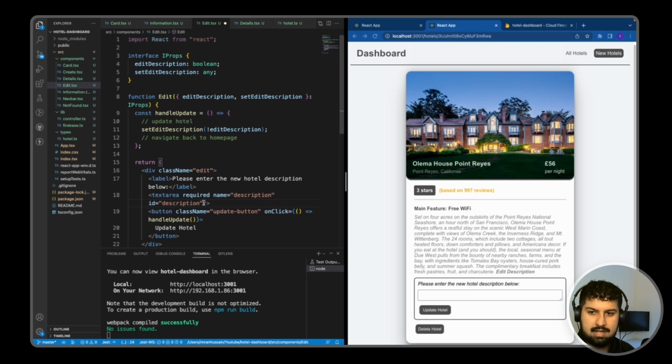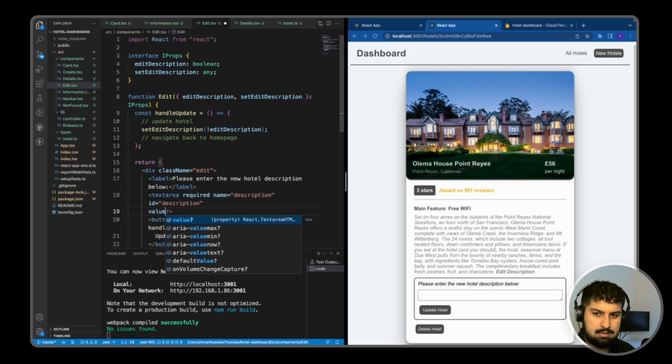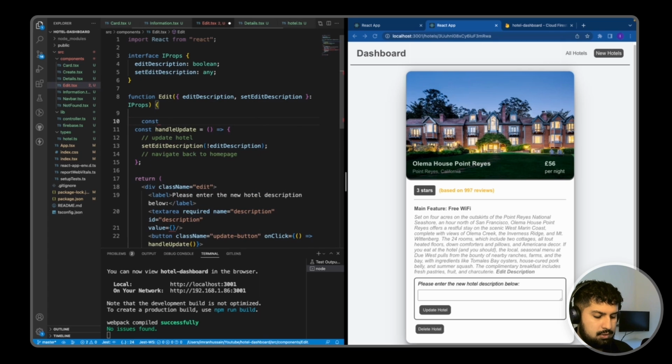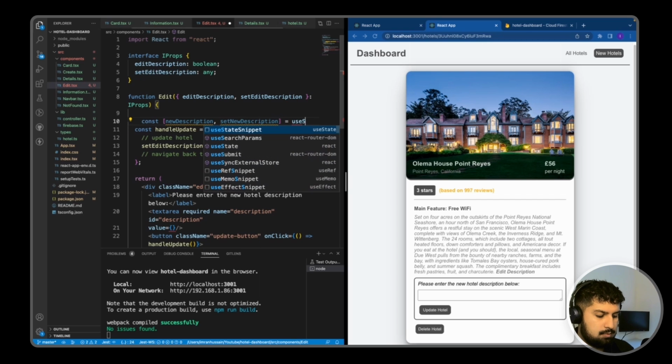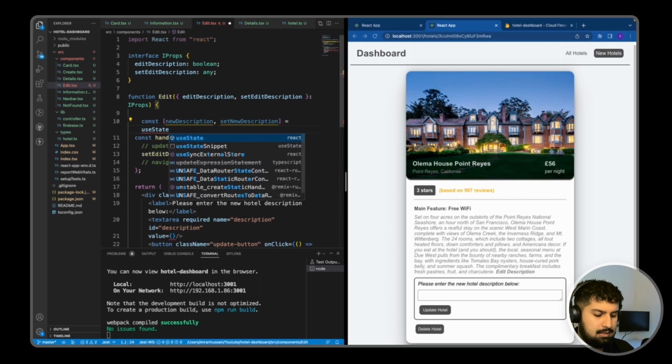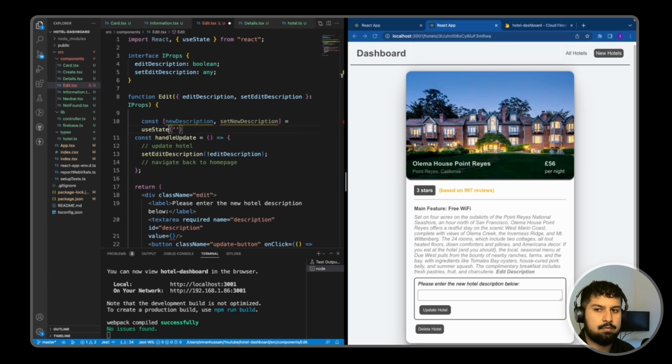So add that in here, and the value for this is going to be equal to state. So I'm going to create that now. So const newDescription and setNewDescription. These are the new values that are going to be created when we type into our text box, is equal to useState of an empty string. And we also need to import useState from React.